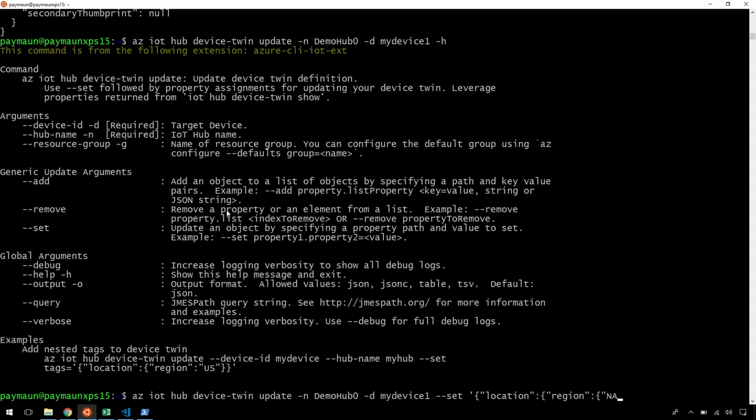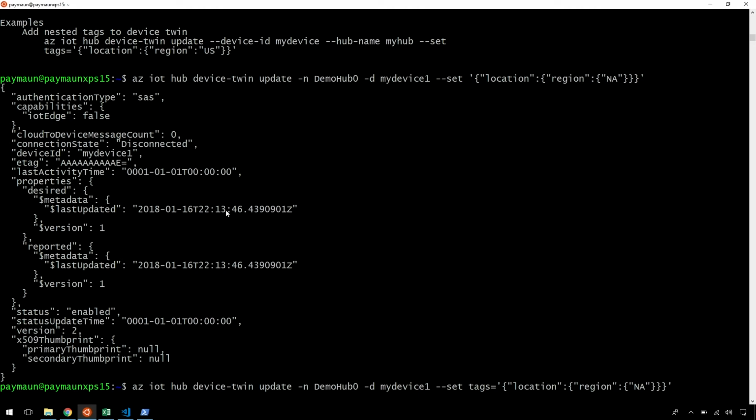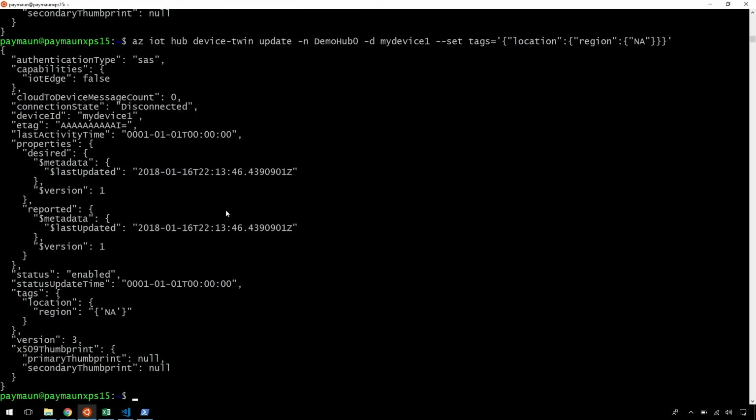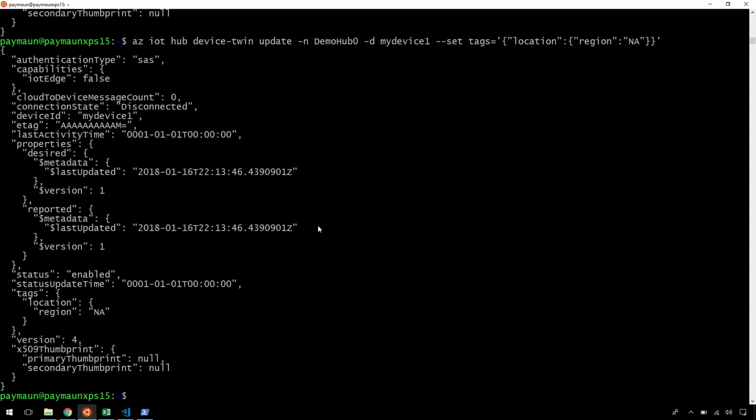So then we can do maybe North America or something. Oh, I forgot the most important part about this whole thing. Yeah, tags equal. There you go. Okay, so now the tag is there. Tag, location, region, and North America. This is what the JSON would look like.